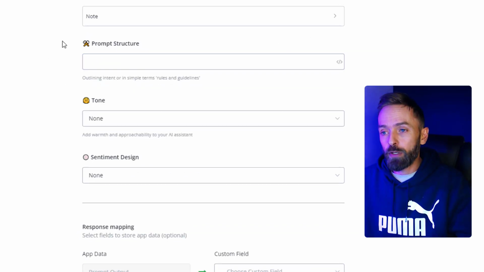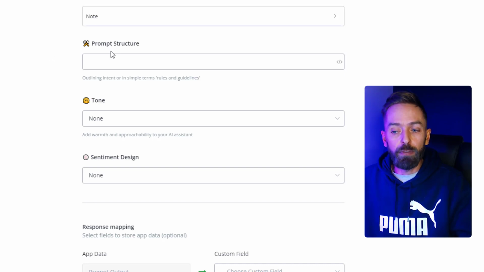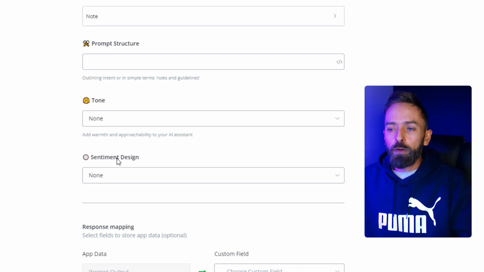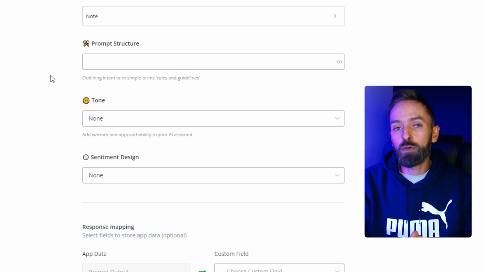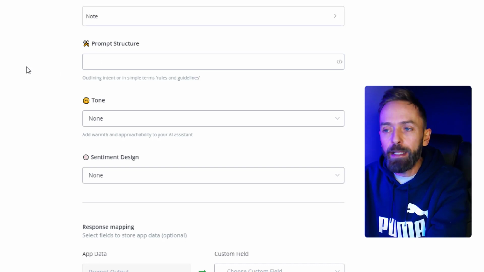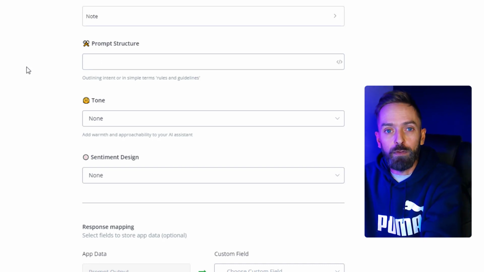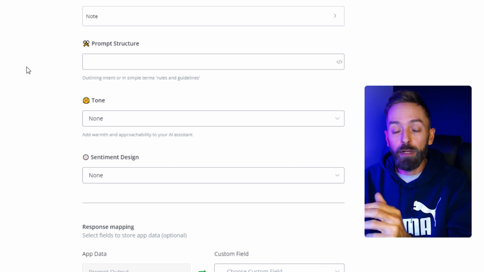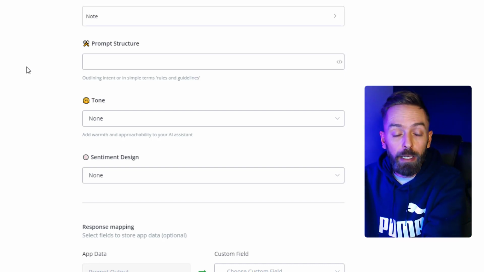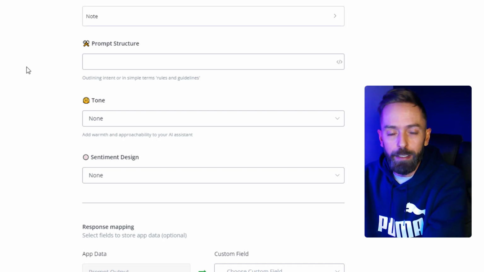So we have prompt structure, tone, and sentiment design. The main one we're going to look at first is tone, but let me just explain these a little bit more in detail, specifically these 2. Prompt structure enables you to manually type in any type of prompt that you want. We're going to show you some really cool stuff that you can do with this. So if you don't find a tone or sentiment design already pre-built for you, then you could just type in and create your own. Like, you are an AI assistant for a gym business or whatever it may be.